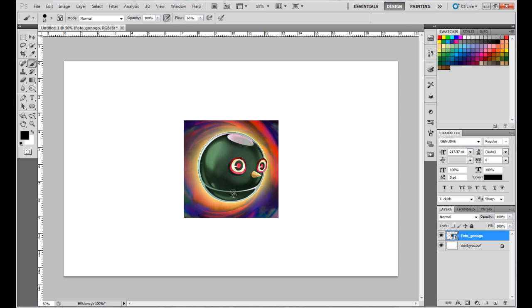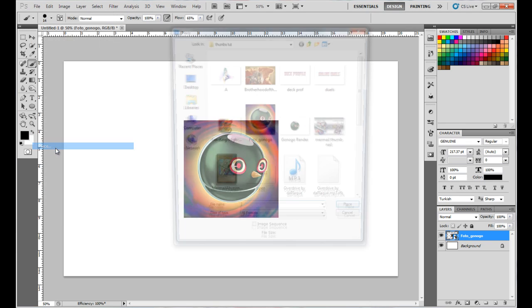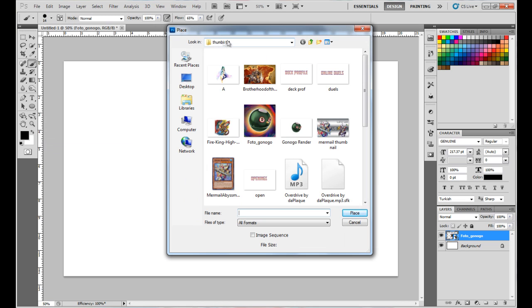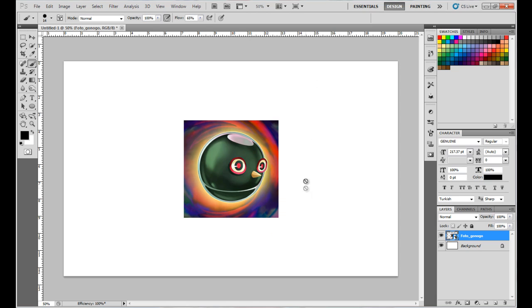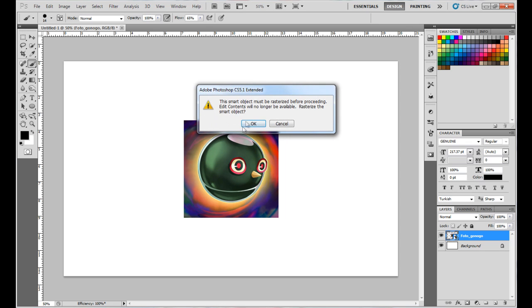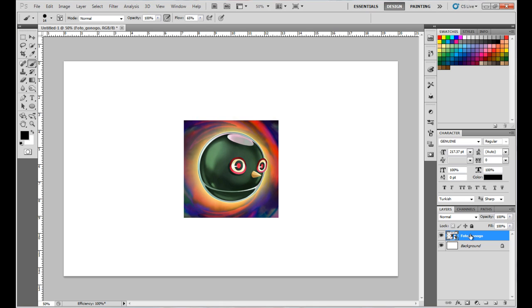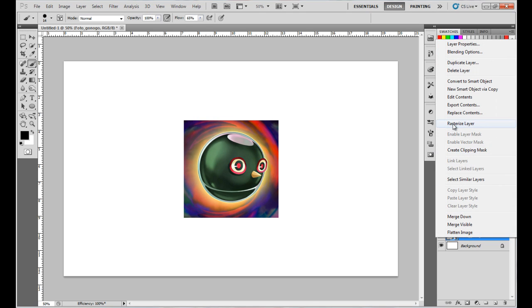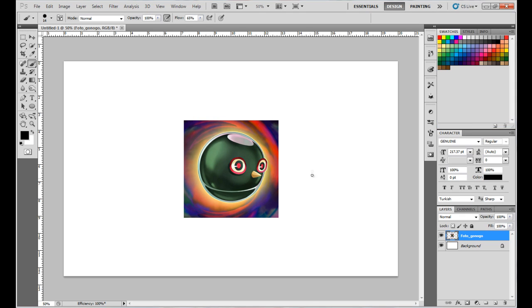So basically, when you bring in a file, you're going to go File, Place, and I named this Thumbs Tutorial or Thumbs Tut. And here's Yugioh. He's already in there. And when you bring him in, it's kind of locked. There's this little icon, a black and white icon, that just means you can't really do anything to it; it needs to be processed or rasterized. So I'm going to right-click it and rasterize the layer. And now I can do whatever I want to it.